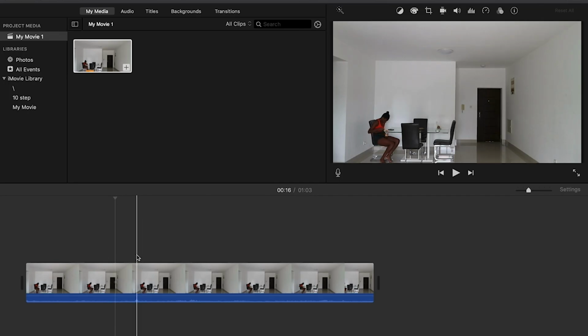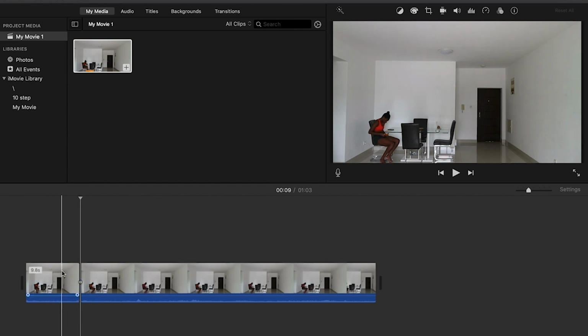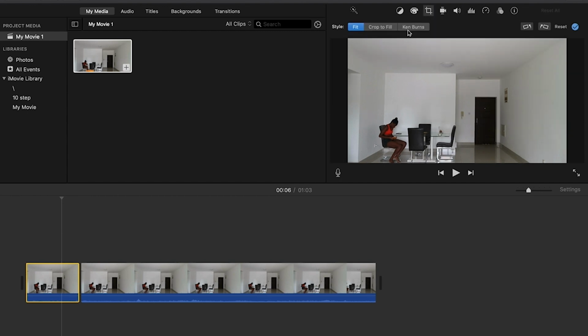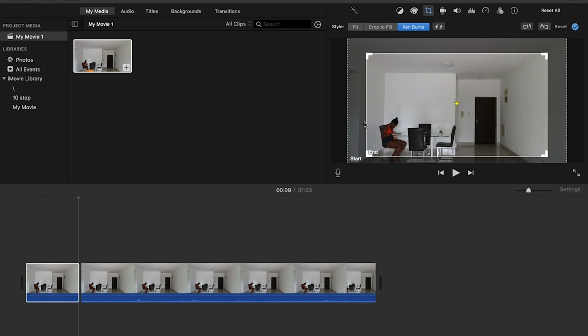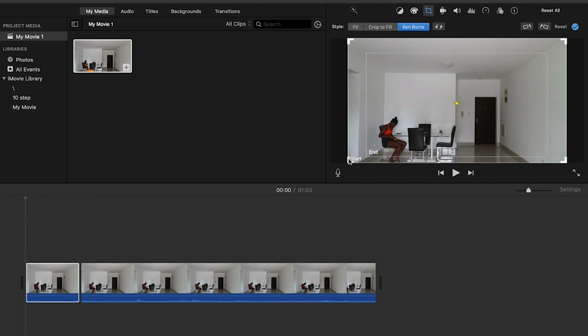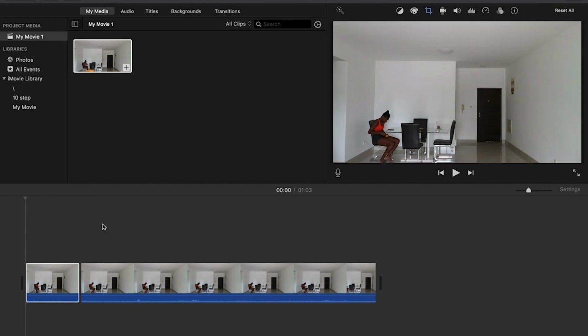Let's use the Ken Burns effect as an example. So all you have to do is cut the clip that you want to use the effect on, go onto the cropping effects, select Ken Burns, and you can clearly see where it's going to end and where it's going to start. After you adjust that, you just enter and the effect will be added.